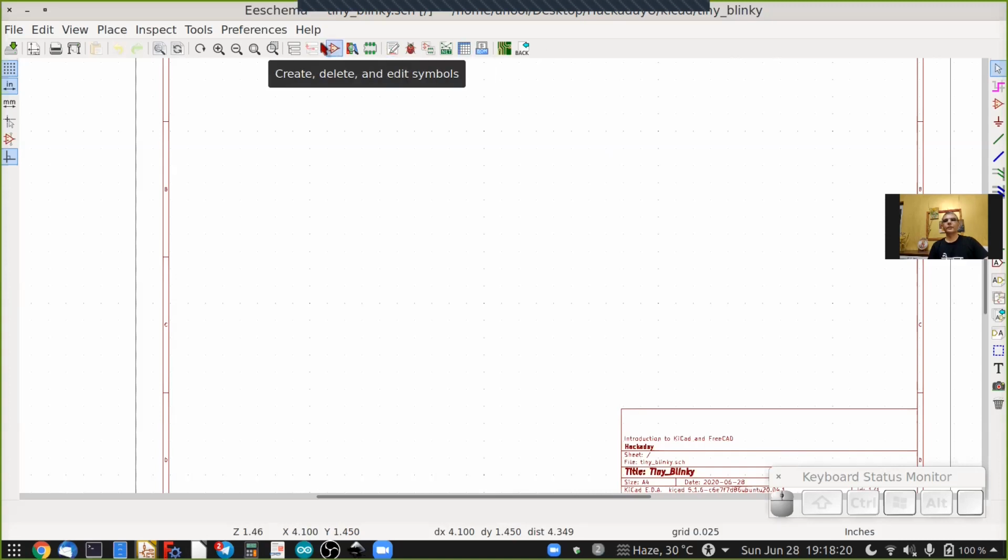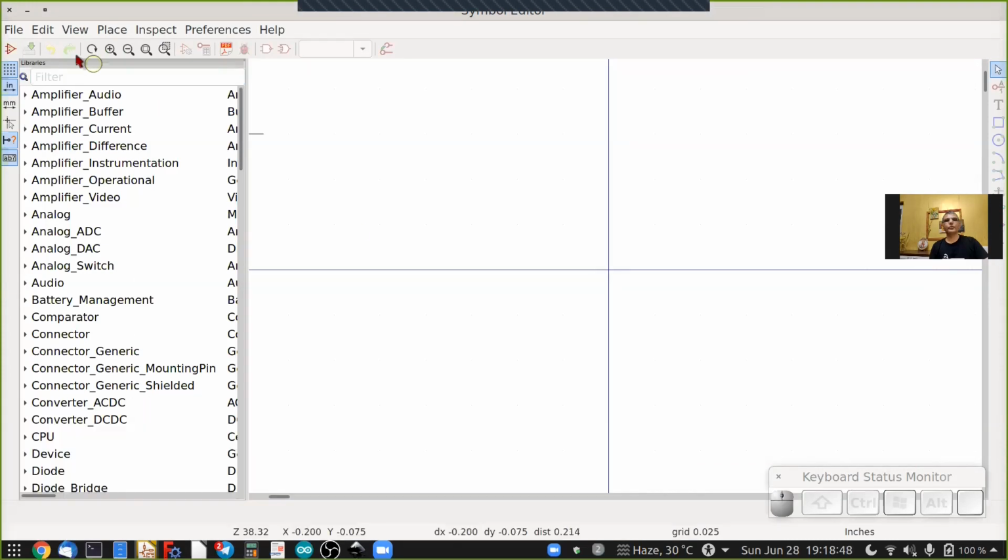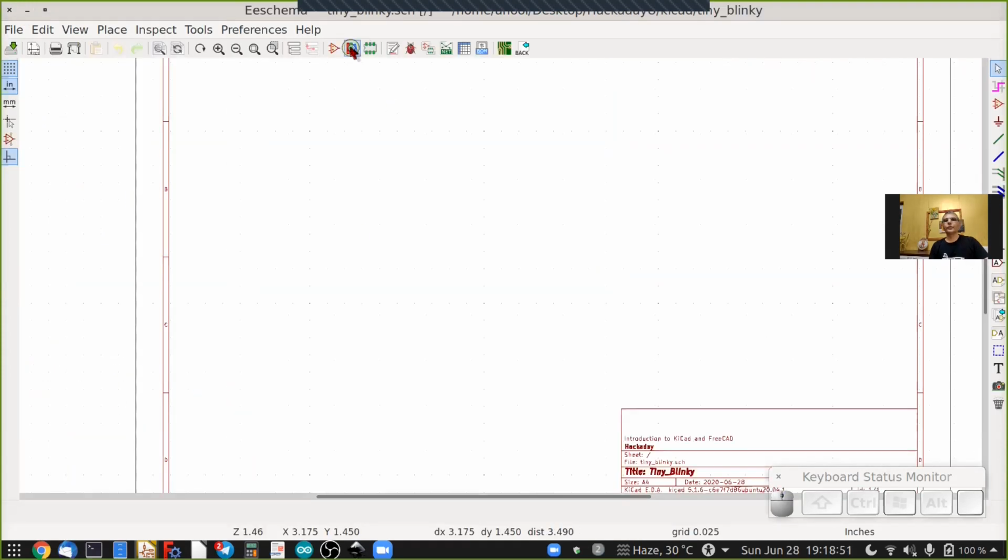There is a couple of ones that refer to libraries. So the first one is to create, delete, and edit schematic symbols. And this takes you to the symbol editor, like so. There is also a browser if you just want to look at the various symbol libraries. And there is similarly a footprint editor. So this is for the PCB footprints.